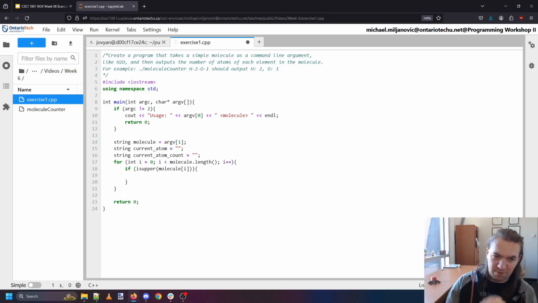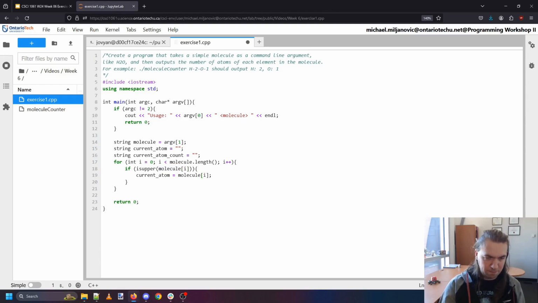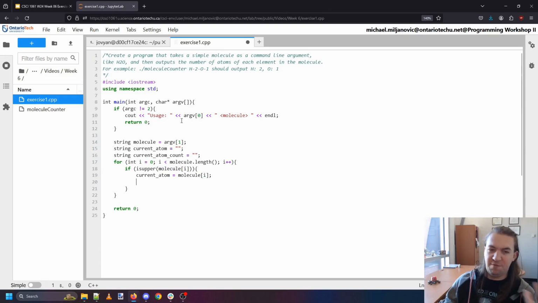then I need to think for a second about my current atom. So that means that my current atom is going to be this. Let's say the first thing I find is a capital H, right? Okay, well clearly the current atom then should be H. Now it's also possible that the next letter is a lowercase letter, for instance Mg for magnesium or anything like that. So I do need to consider that as well.